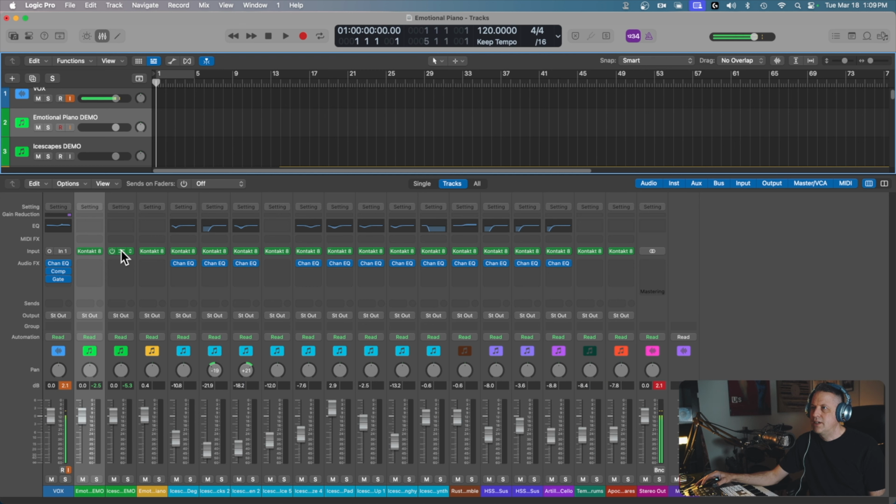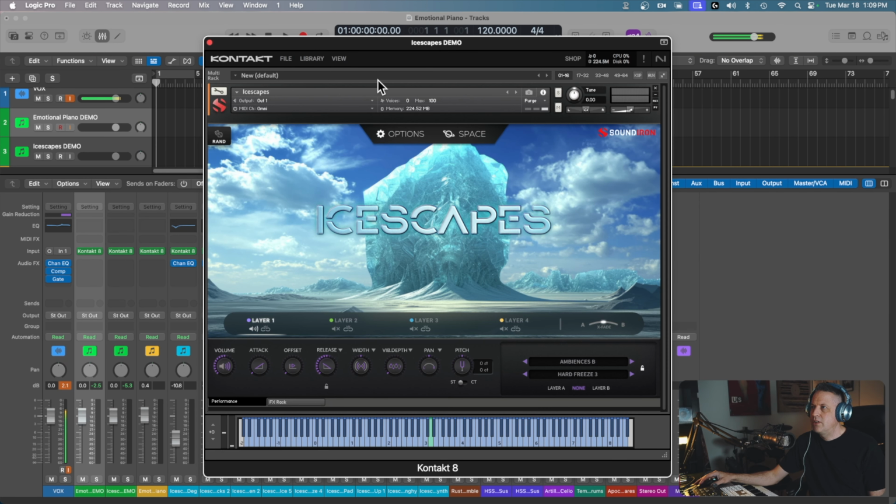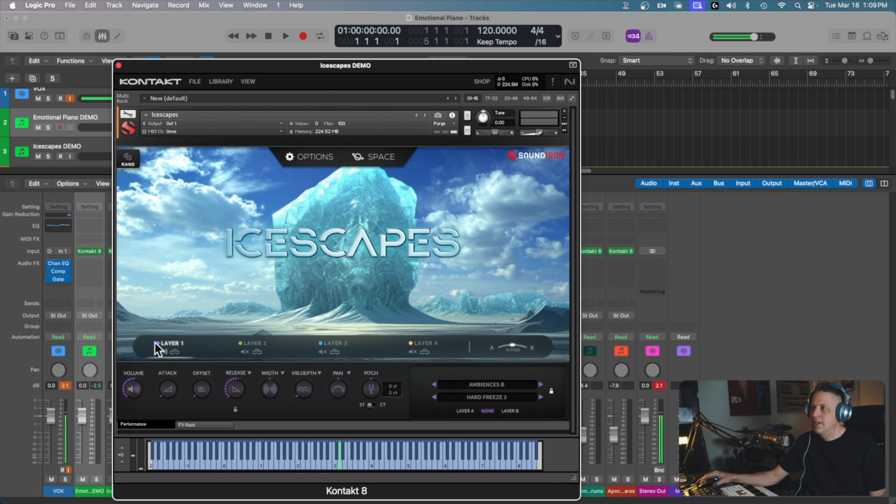Let's take a look at Icescapes. If you have other Soundiron libraries, you will recognize this 4-layered system. Each of these layers toggles the controls only for that one layer. Then we have our patches and then kind of like our sub patches. I don't know if that's what they call them. That's what I call them. You can assign each of these to layer A or layer B, or they can just be both. And then you can use your mod wheel or one of your faders to crossfade between layer A and B.